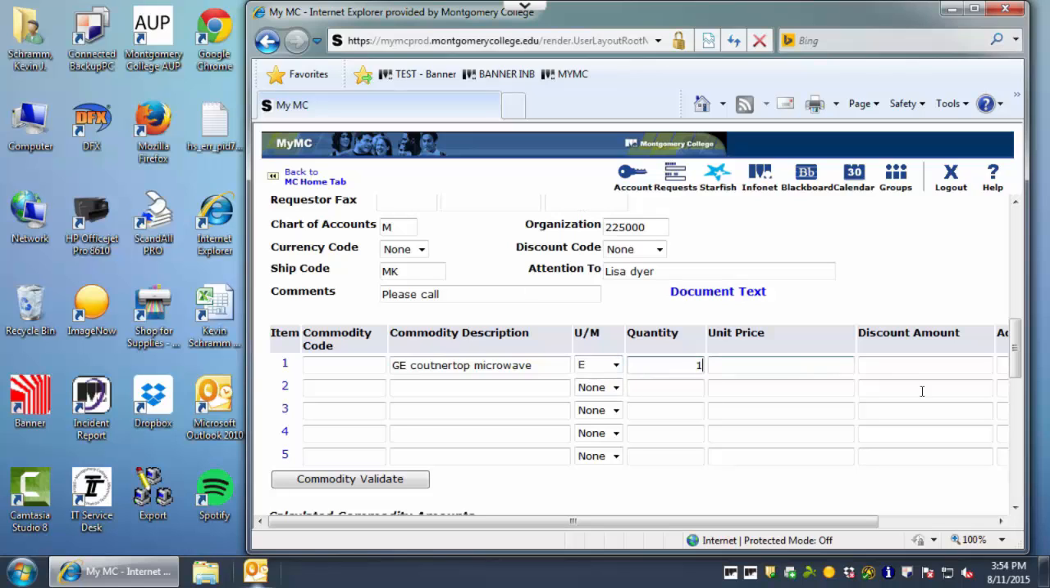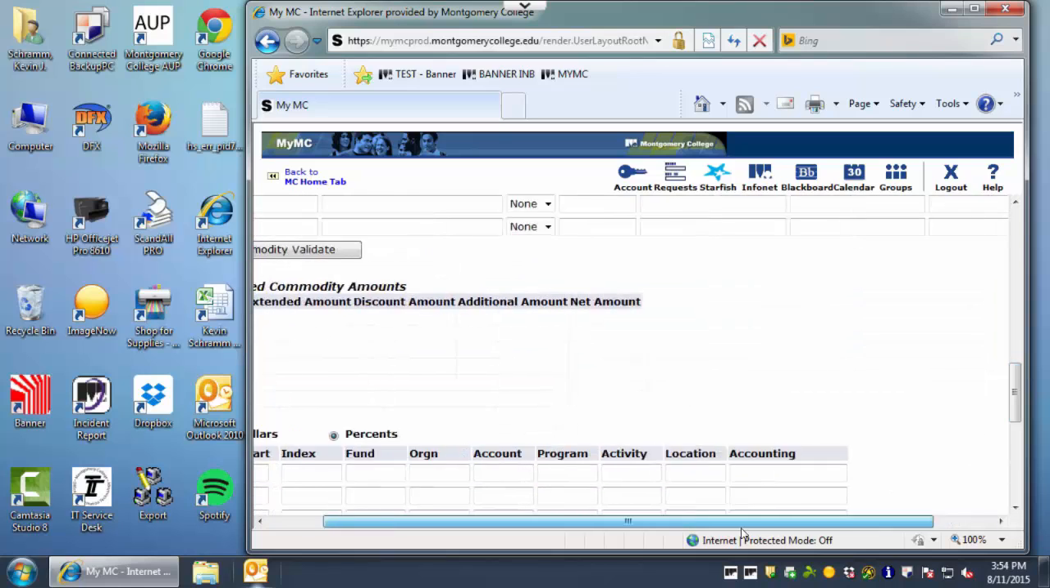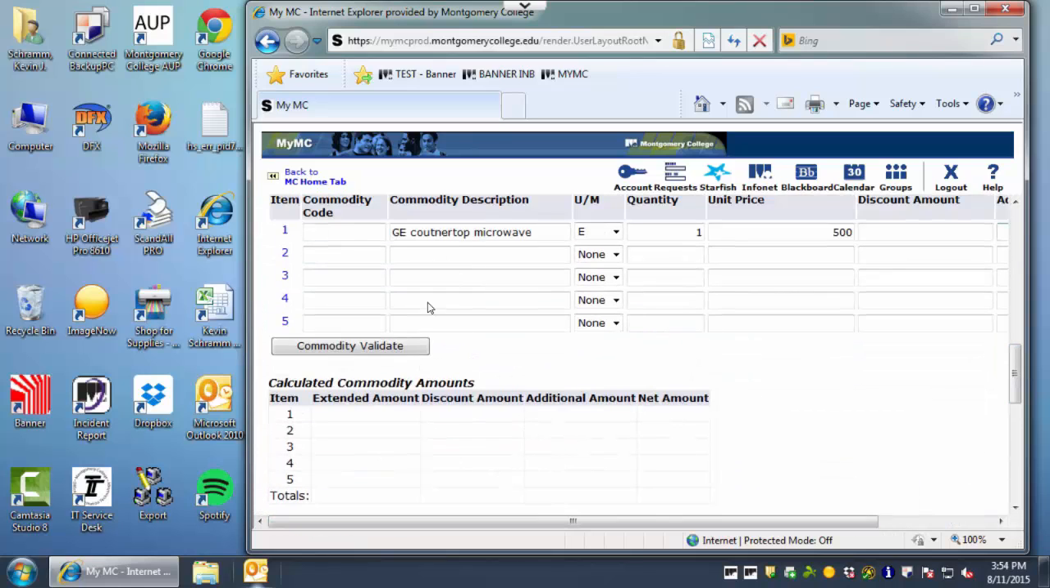I want one microwave. It's going to cost $500. And that's it. Don't need to put a discount amount or additional amount. Please leave those blank. Even if the vendor puts in a discount amount on their quote, it's better if you just put the total price at the end. After we've done this, click on Commodity Validate.